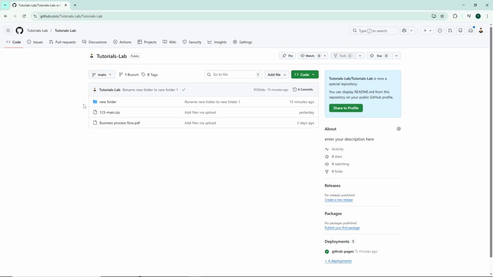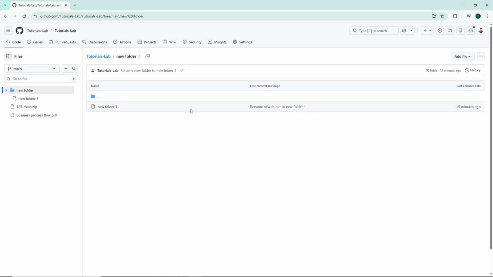Now, locate and click on the folder you want to edit. This will open up the folder and display all the files and subfolders within it. GitHub's interface makes it easy to navigate through your project structure, so you should be able to find what you're looking for quickly. In the left panel, select the specific folder or file that you need to work with.